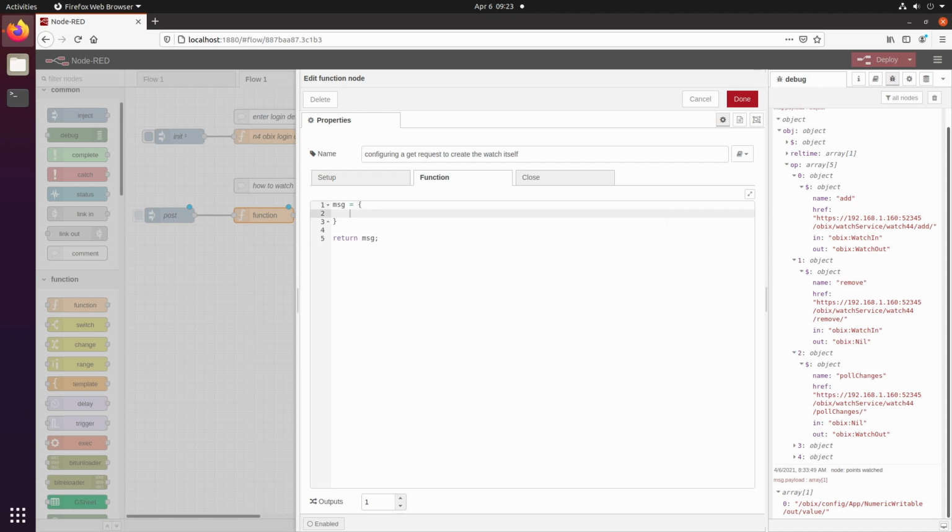So what's that message? Well, it's going to be method post and URL. For Niagara 4, we've got to use HTTPS:// and then we can just call our flow variable. So flow.get IP. And then this is how we're going to create the watch.